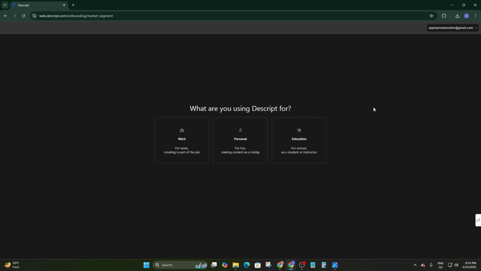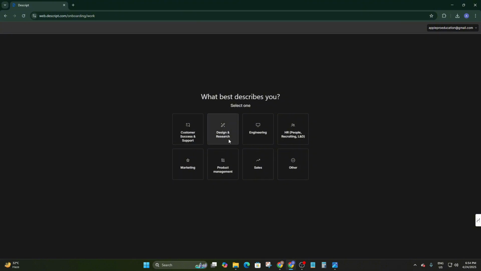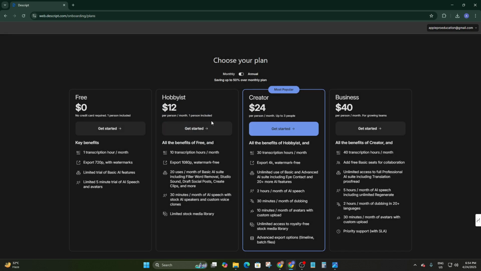Now it will ask me to set up my account. If I want this account for work, personal use, or education, then you have to choose according to your situation. So I'm going to get this for work here. Then customer success and support, design, research, engineering, HR, marketing, product management or sales, anything you can choose. So I'm going to go with sales, and video content.